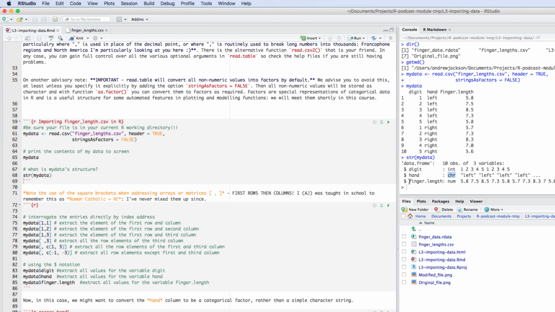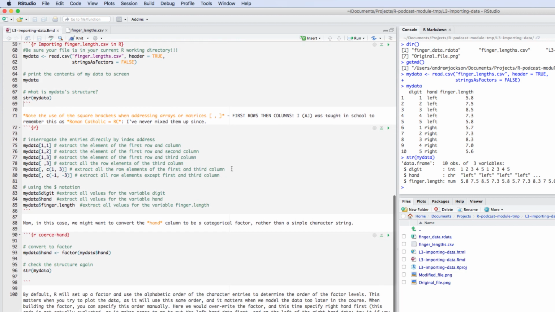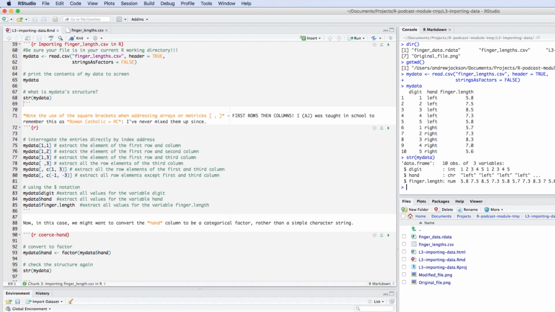And then finally, we've got one called finger lengths, and that's a numeric. So it's not an integer, it's a numeric, and it's numeric because it's got decimal points. So these are not whole numbers, these are decimal point data. There, so that's the structure of my data. So now something we might want to do is start pulling out certain values from here and just either manipulating them or doing something with them or having a look at them.